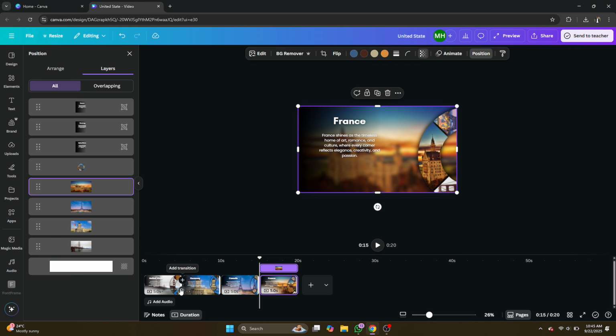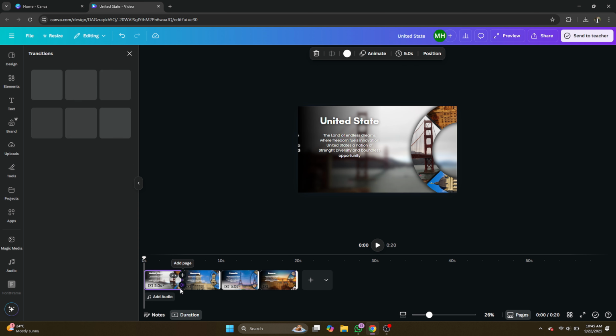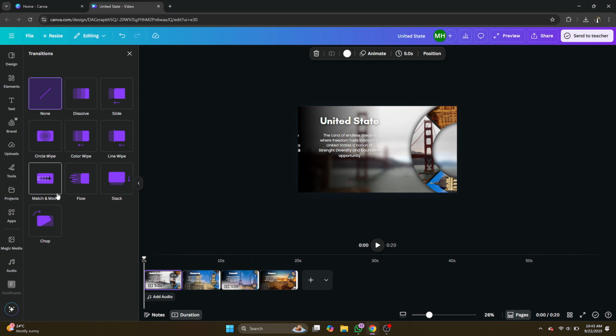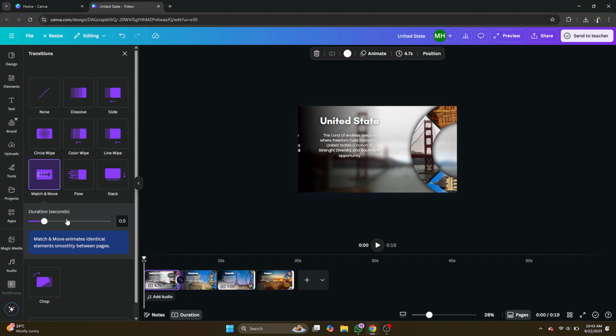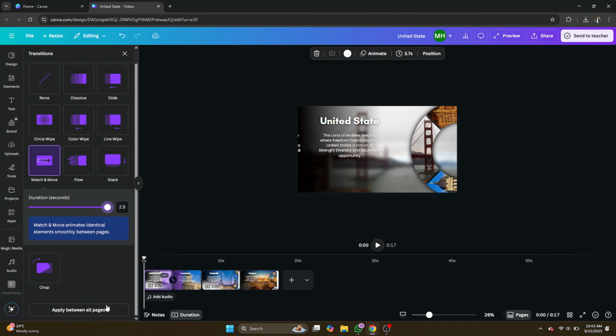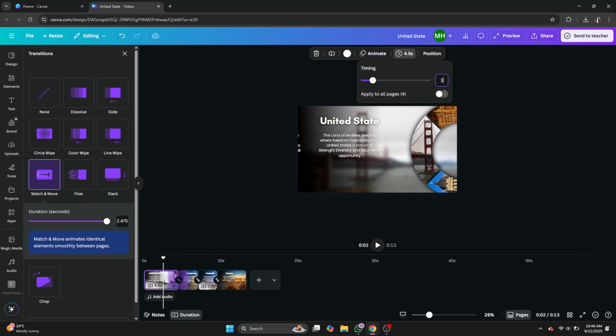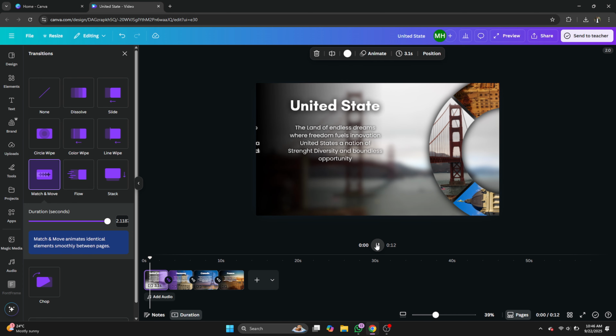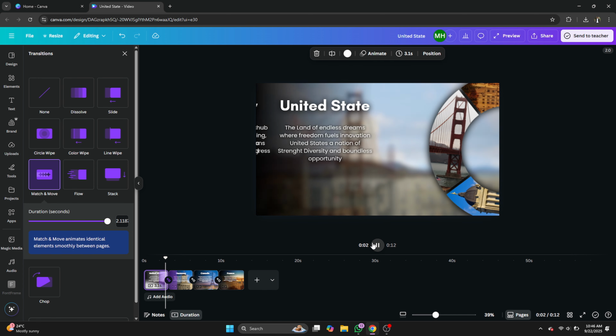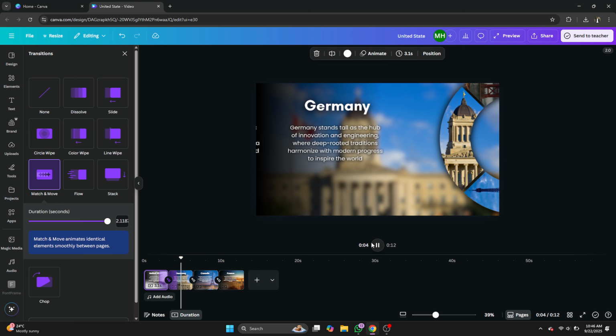Finally, add smooth transitions between slides. Choose Match and Move, set the timing to around 3 seconds, and apply to all pages, and that's it. You've just created a professional animated presentation with nothing but Canva.